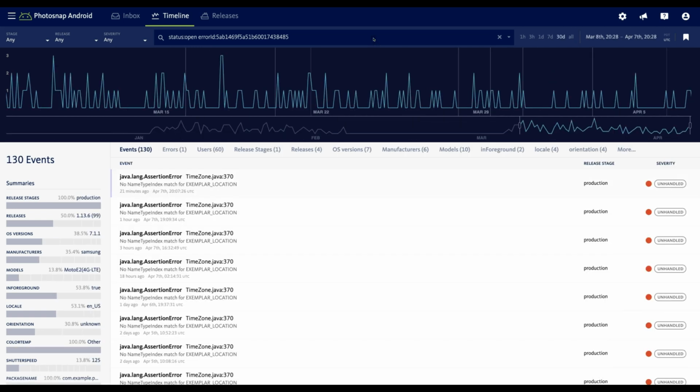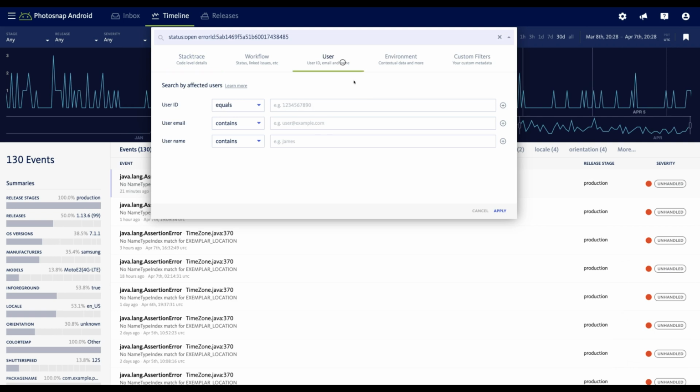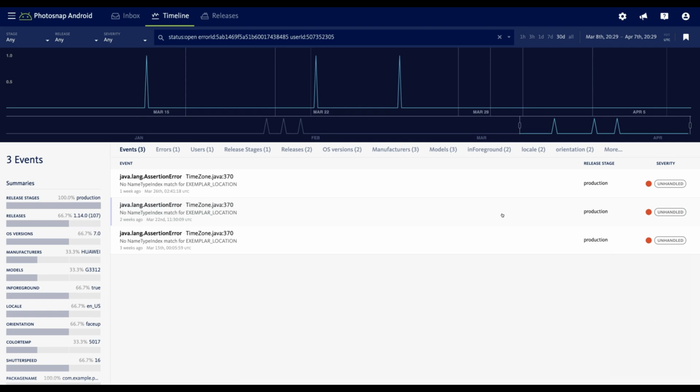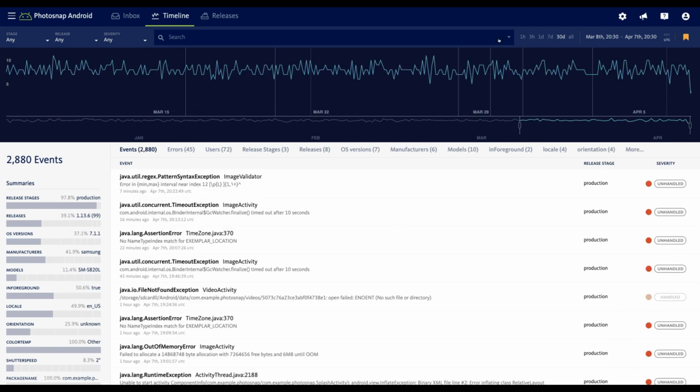Since the timeline supports searching and segmentation, like the error inbox and details, adding or removing search criteria will update your results immediately. To view the unfiltered timeline, including all events received by a project in a given time period, remove the error ID as a filter.